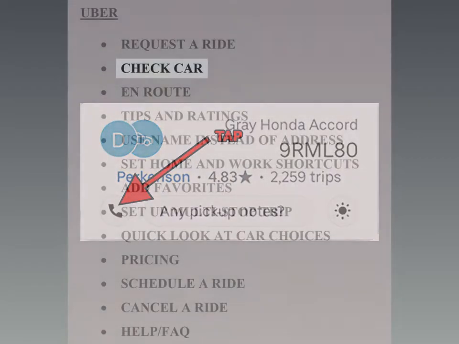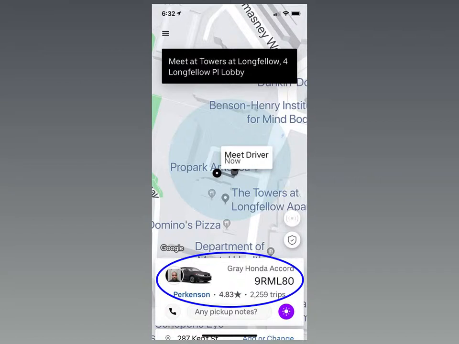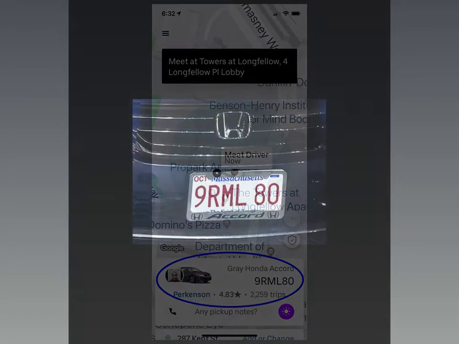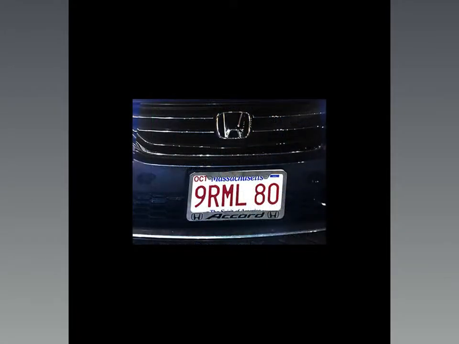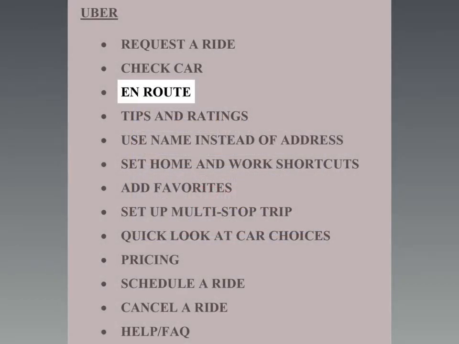Now before you get in the car, you want to check it. Let's go back to the update we had about the car when it said meet driver now. I've circled some information about the car. It's a gray Honda Accord with the license plate 9RML80. So I want to look for that car. I go outside and sure enough, there is a Honda Accord with a license plate 9RML80. So I am ready to go. I get in the car and we are on our way.